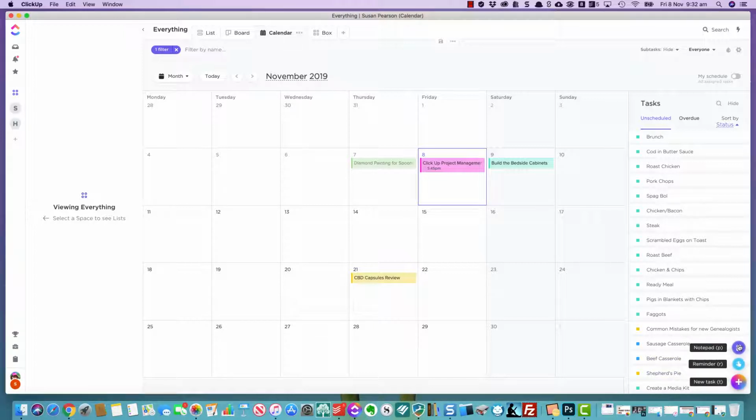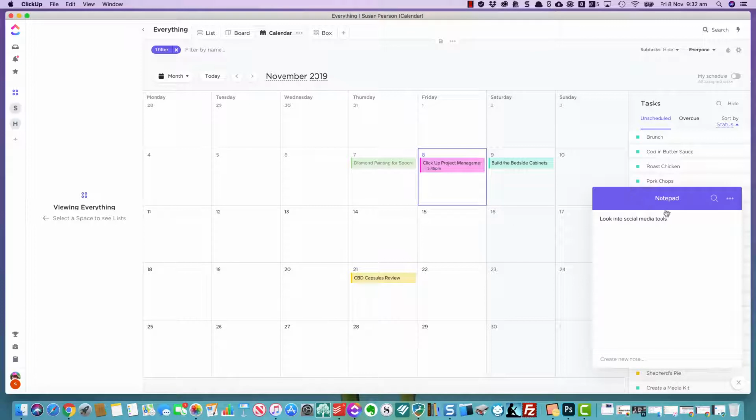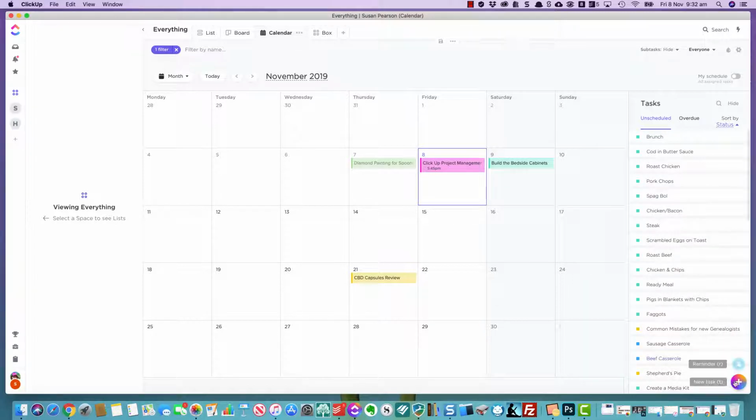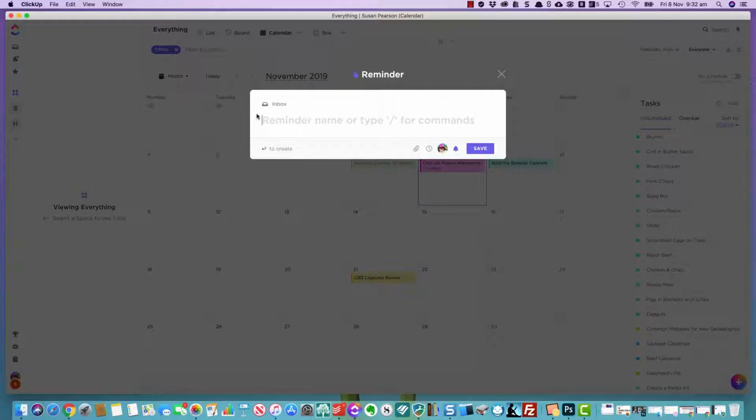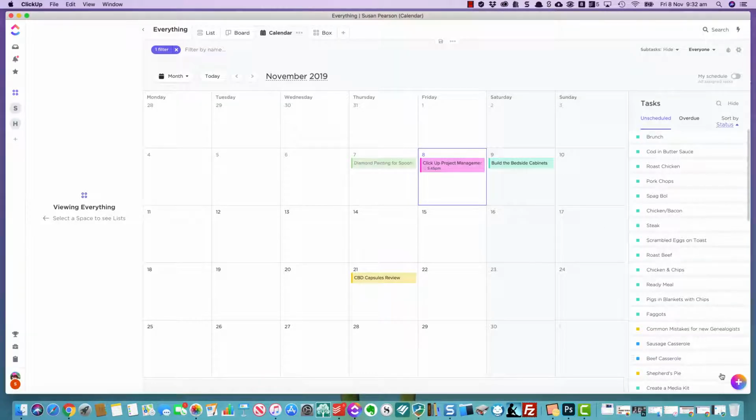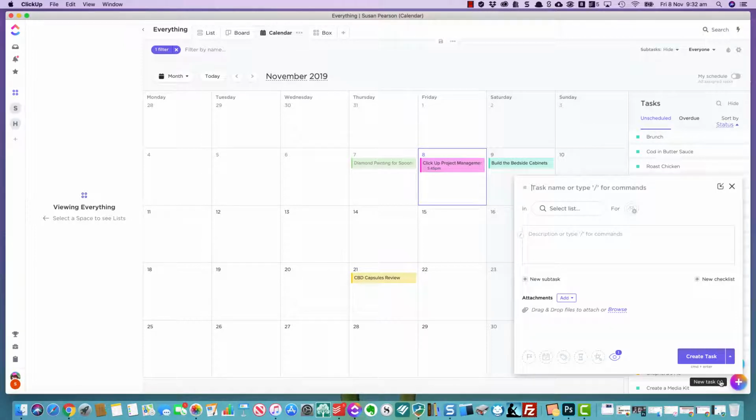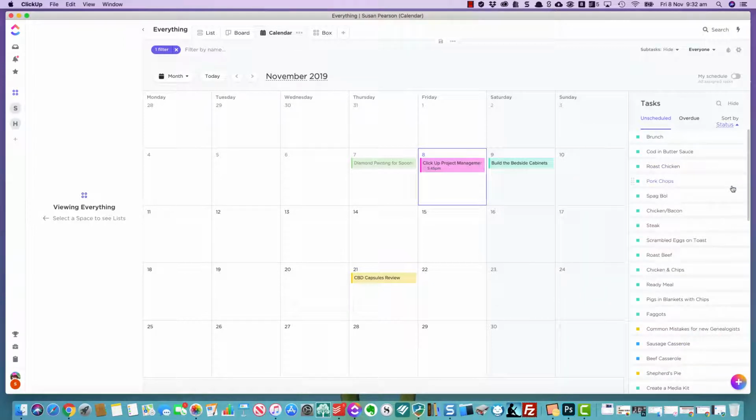We've got a notepad. You can literally here use a notepad, make some notes. Hide notepad a second. I can open that back up again. You've got reminders, so you can create a reminder there. And we've got straight away just to click for a new task. So there's things that you can do instantly there.